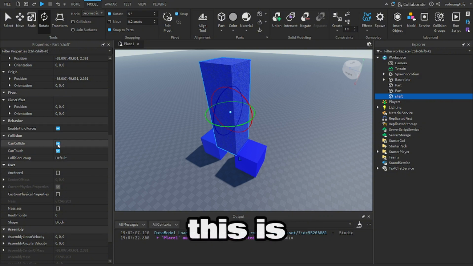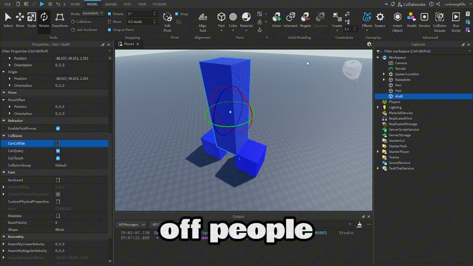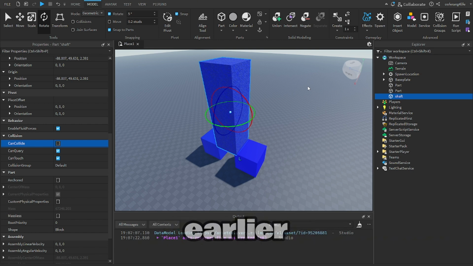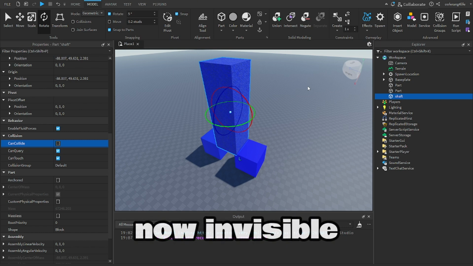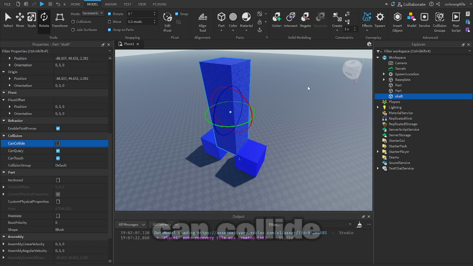Can collide. This is a big one. If you turn it off, people can walk right through it. So remember that wall example I gave you earlier. They purchased the new area. They need to walk through the wall that's now invisible. You can turn off can collide, which will make it so their player will just walk straight through it.